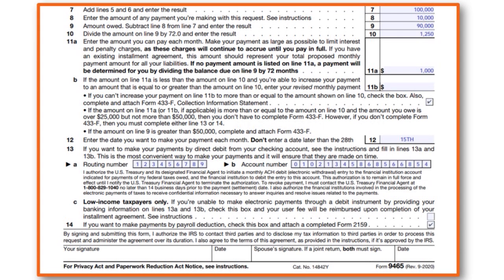One thing I want to say here is that you have to really understand that once you actually send this form to the IRS, you also have to put your banking information, for instance, a routing number, an account number, just in case you want to specify by which date you want to pay every single month.